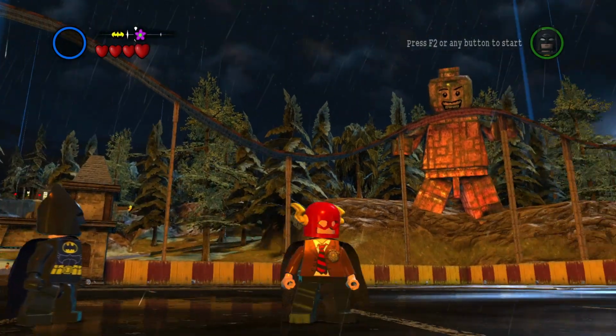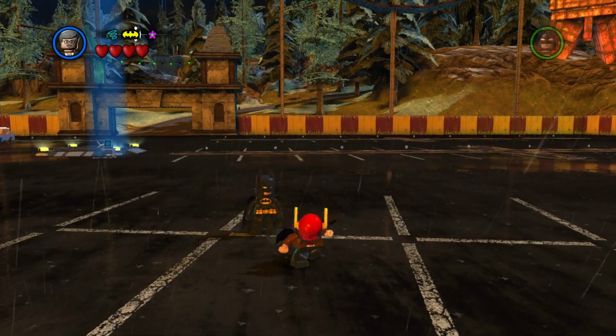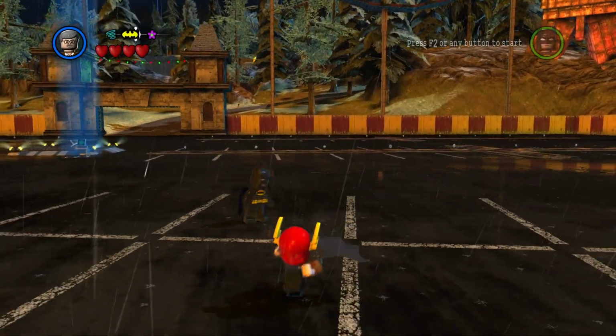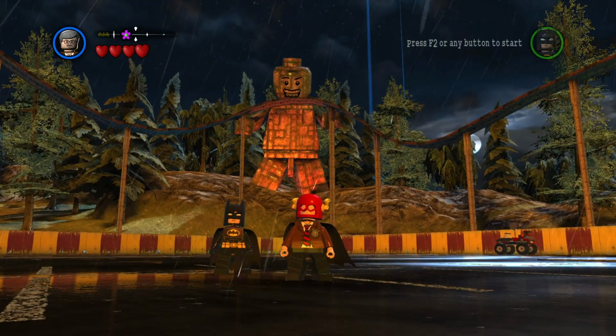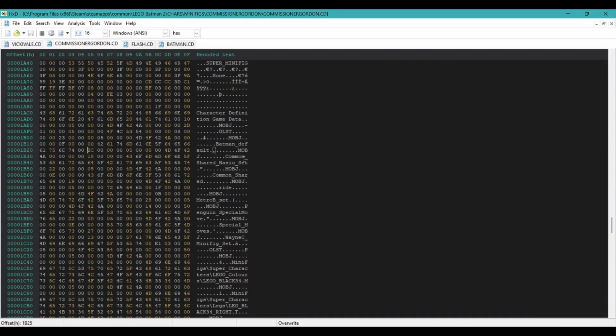We can now see his idle animation is the same as Batman's, and his jumping animations are the same. So now we have a character that has exactly Batman's animations. So that's how you can change the priority list to determine which animations a character has. But let's say we want to give Commissioner Gordon different animations. Let's say we want to give him the Flash's animations.